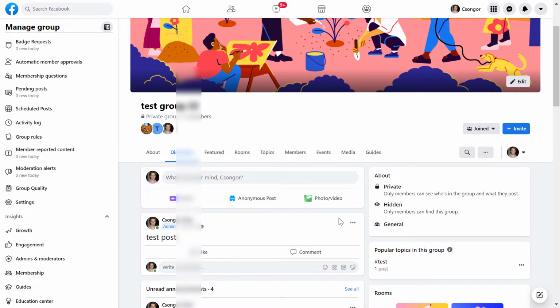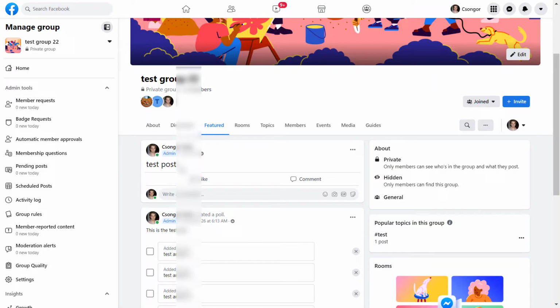But in some Facebook groups, if you have an older Facebook group, the feature is still available. However, the tab name has been renamed to featured already. So by clicking here and refreshing the page, now as we can see, this test post has been added to the featured list, to the announcement list.